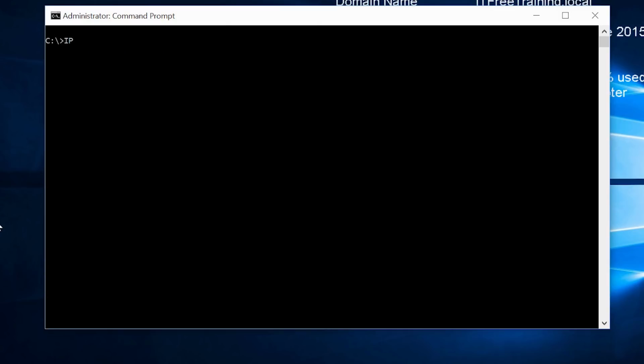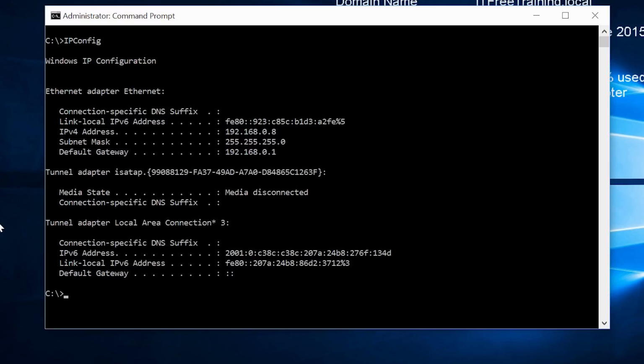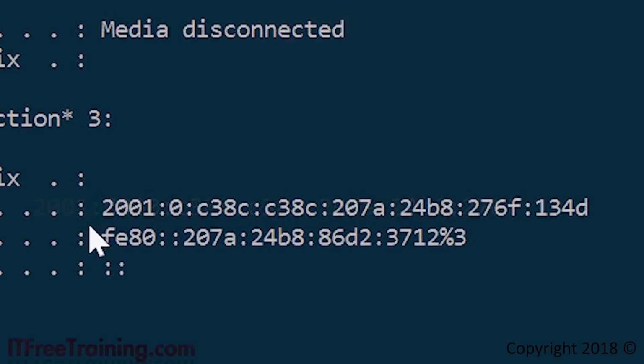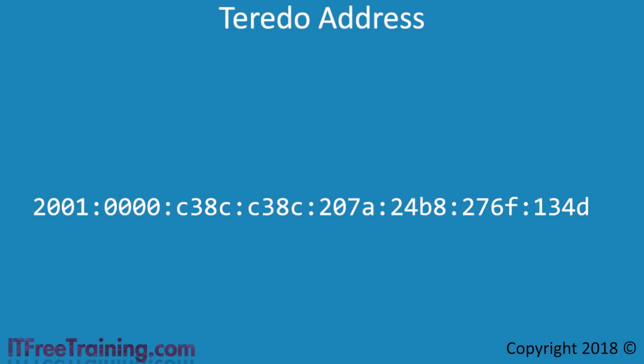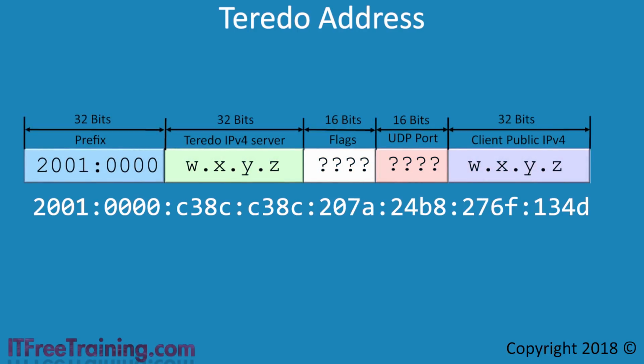I will now run IPConfig and have a look at the Teredo IP address. At the bottom, you can see the Teredo IP6 address. It may look fairly random, but it contains a lot of information. If I have a closer look at the Teredo IP address, there's a lot of information contained in the address itself. This can be broken down into different parts. A Teredo address always starts with the same prefix, so you can tell it is a Teredo address. The next 32 bits are the IP4 address of the Teredo server.